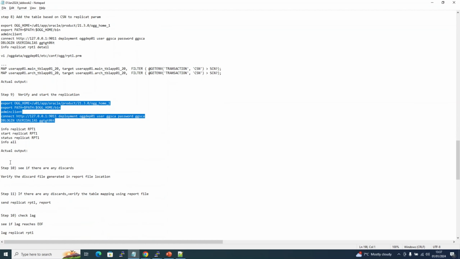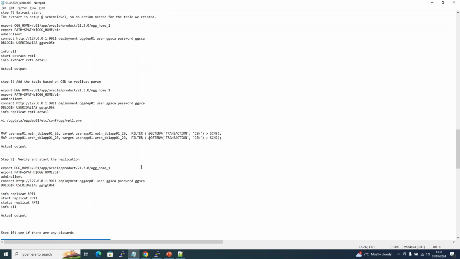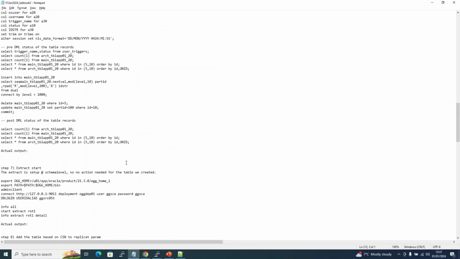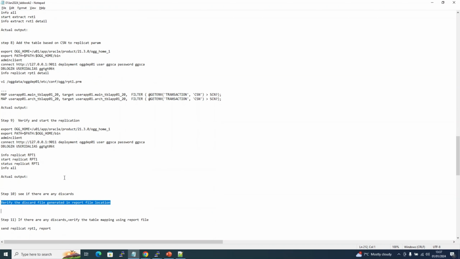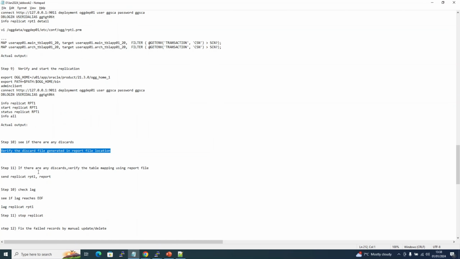Once the replicate is started, we can check if there are any discards. Ideally, I am expecting one delete and one update to be there in the discard, because it has no way to identify the records uniquely if it has framed the unique column using all the records, all the column fields. And then send replicate rpt1 report.